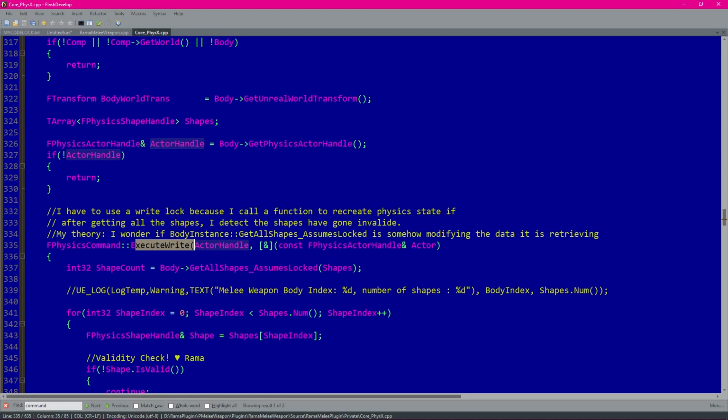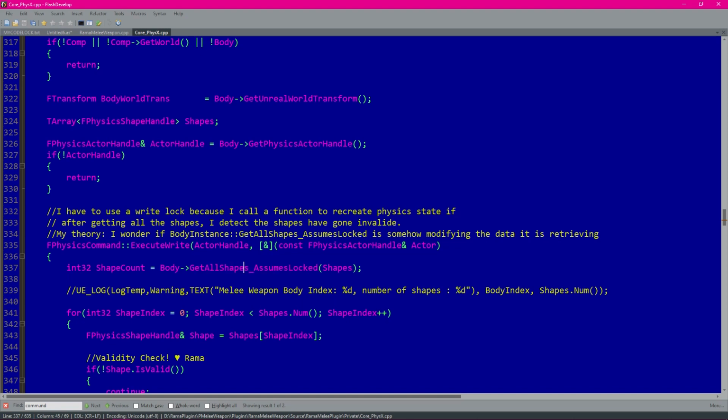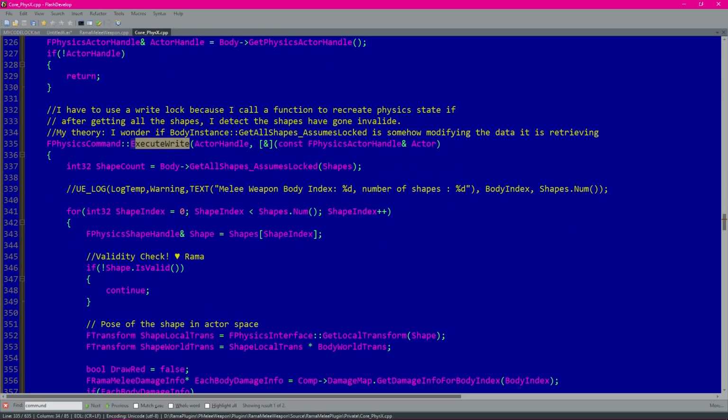For your information, I'm doing only read-only things. All I'm doing is getting the shapes. That's supposed to be read-only, but it's not working somehow. I have no other way to get the shapes. I don't know. All I know is that this is the best I can do under the current conditions.